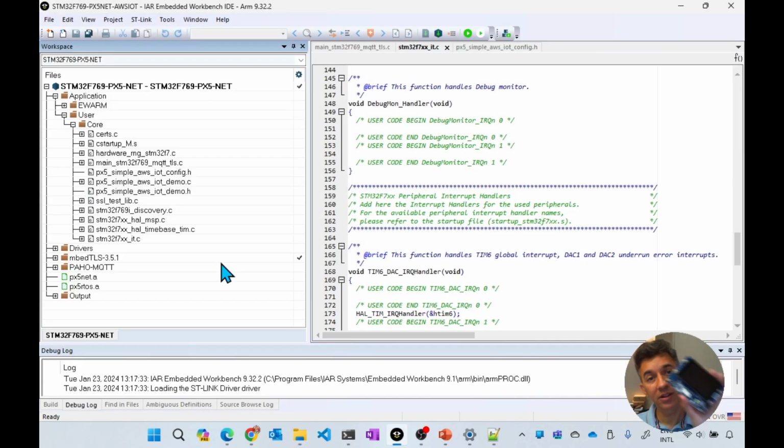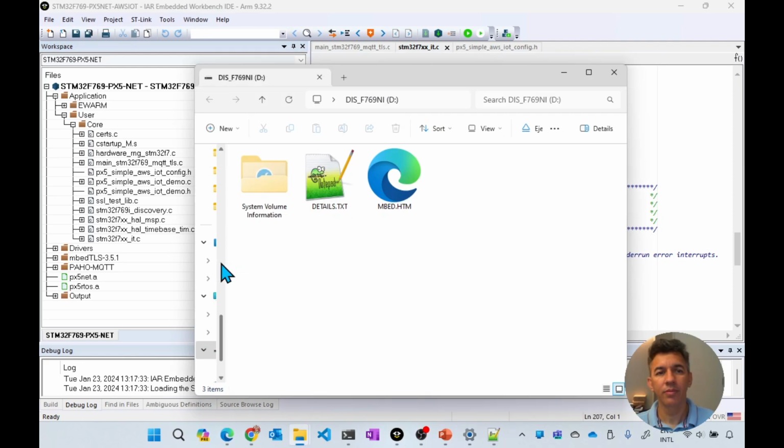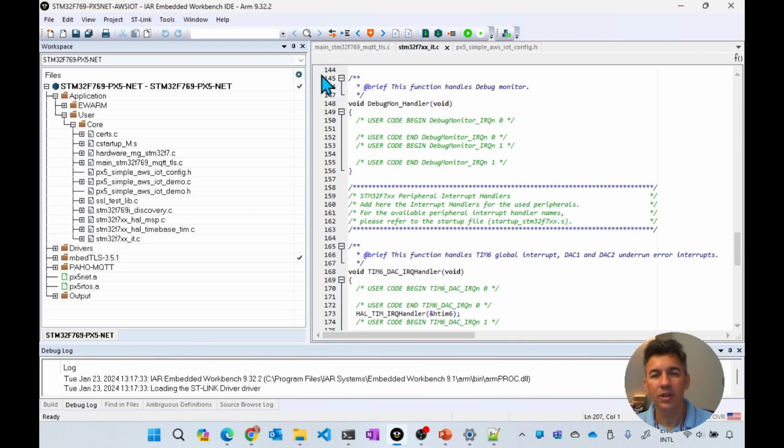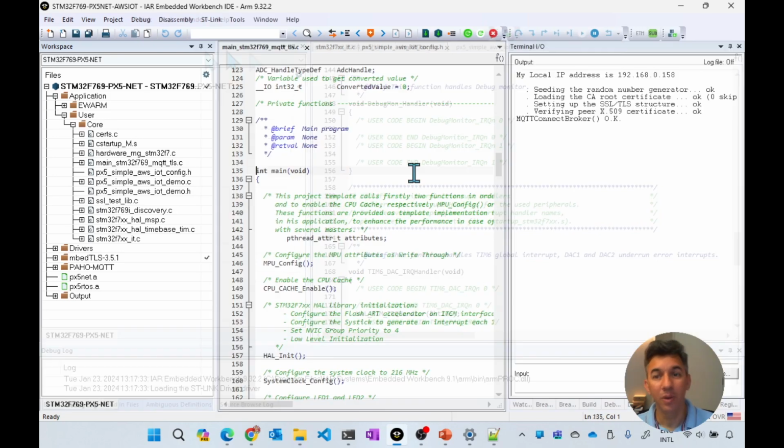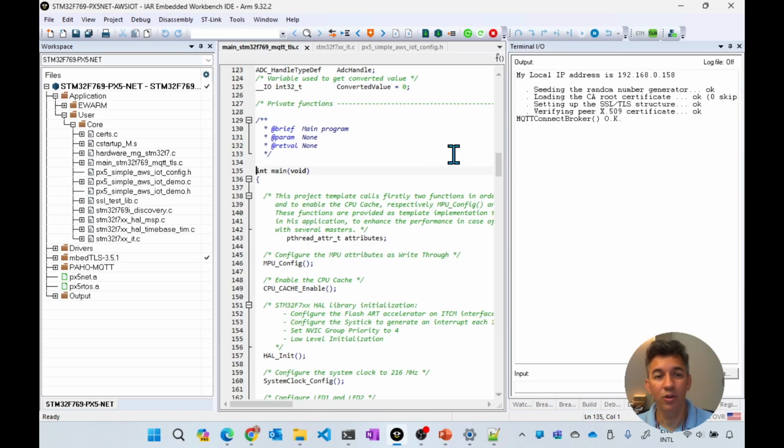So now I'll get my STM32F769 and get it connected to the computer. There you go. And now I can run the sample. Okay, seems like my device is already connected both to the internet and to AWS. So let's take a look at that interface to see if everything is working fine.